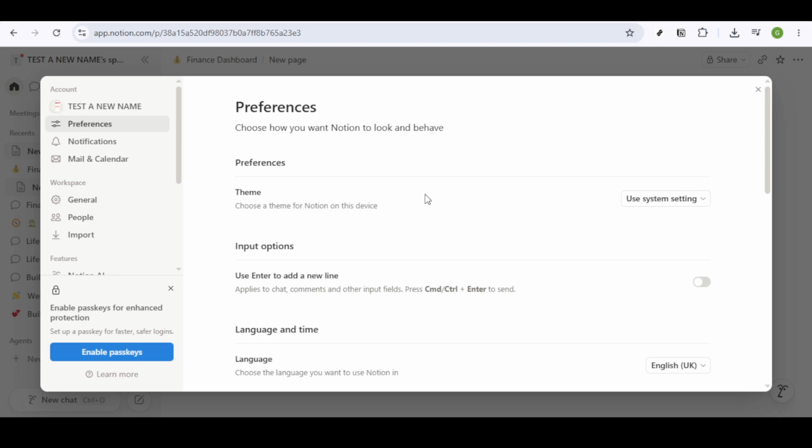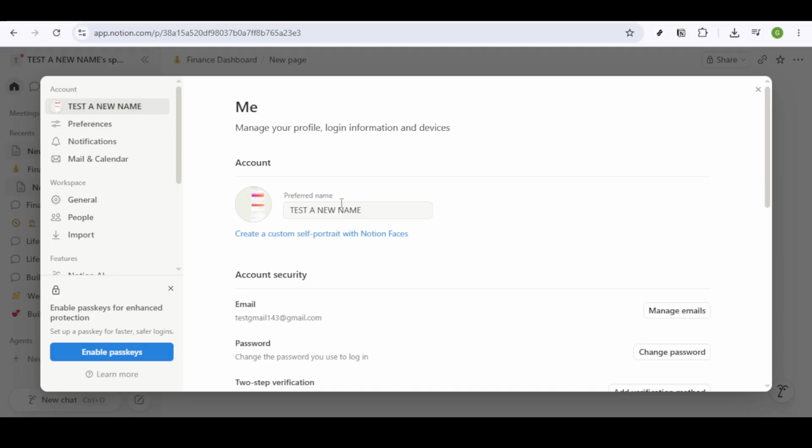With the settings open, you will be directed to a new page with different tabs. The one you need to focus on today is the My Account tab. This tab is where you can manage your personal information and account settings. So click on My Account to move to the next step.